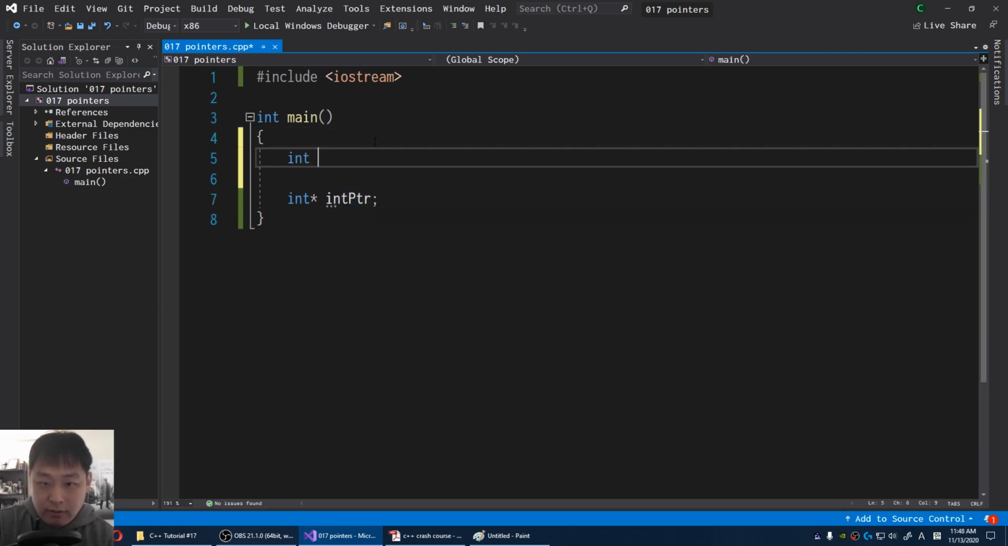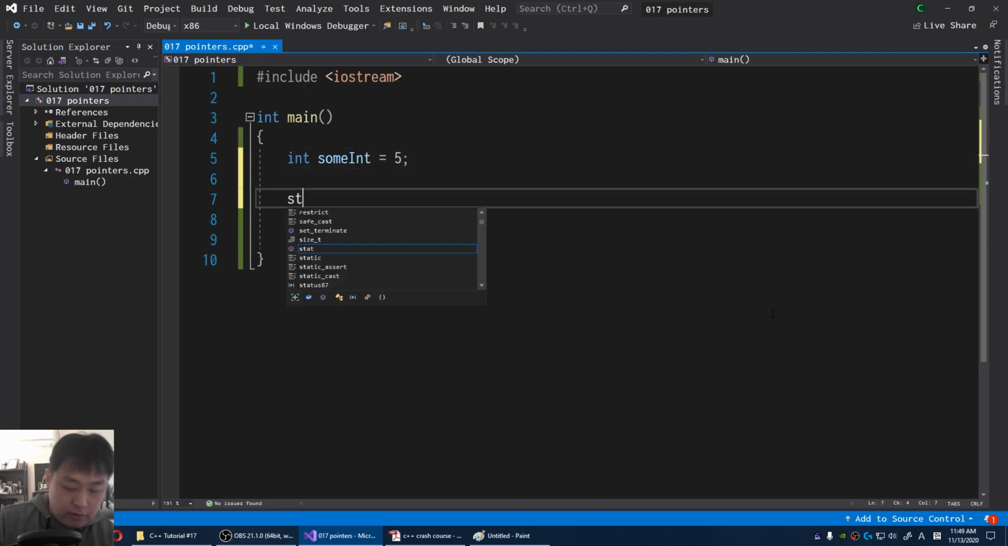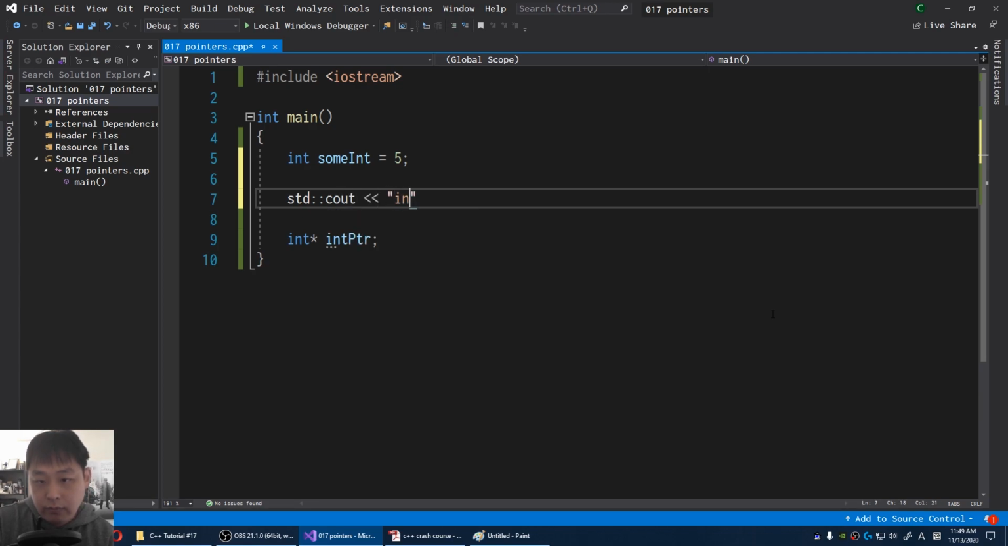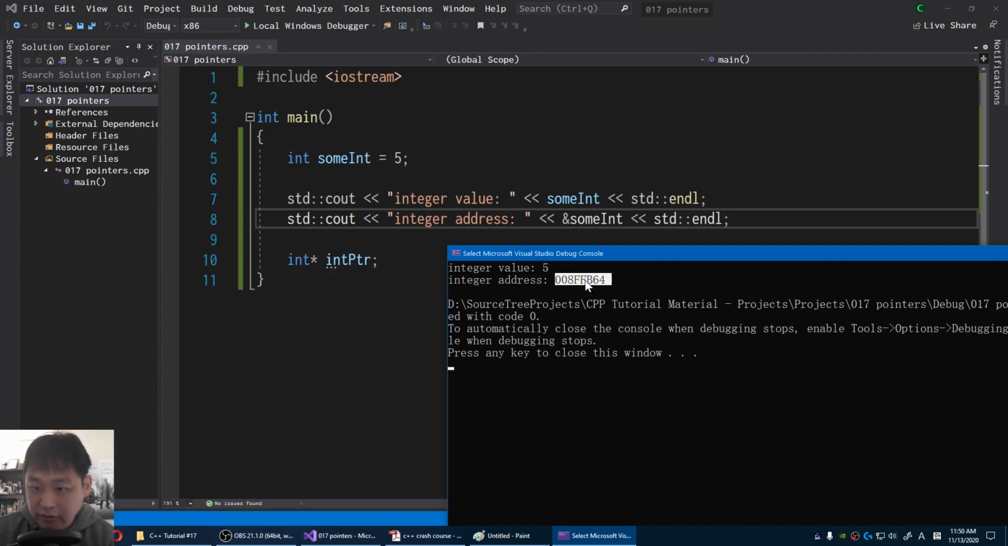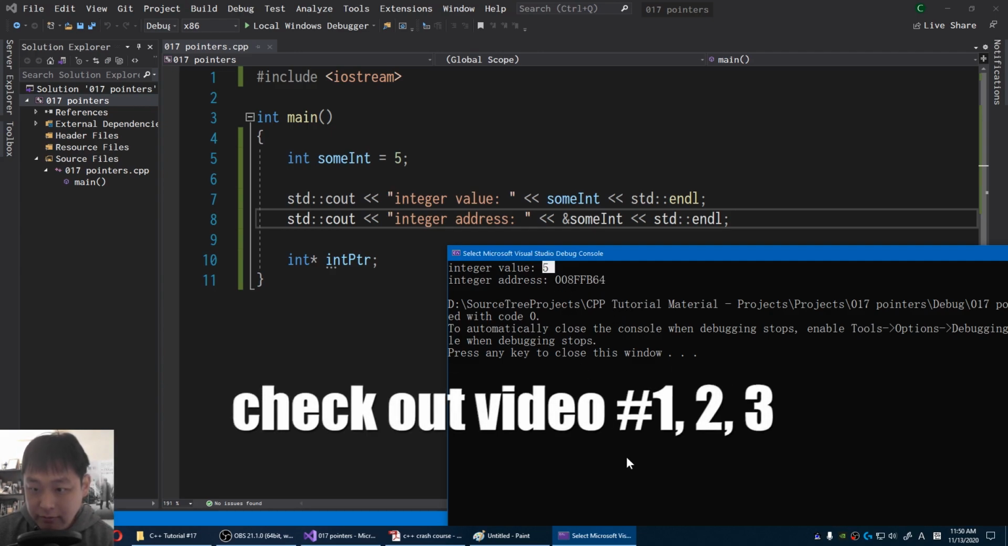Let's say I have an integer, some int. I'll say it's 5. I'm going to say cout integer value. Get the value from some int. Let's also get the address of the integer, address. And for this, ampersand, which means address of some integer. I'm going to run this, F5. We now know that at this address, we have a bunch of ones and zeros that says 5.